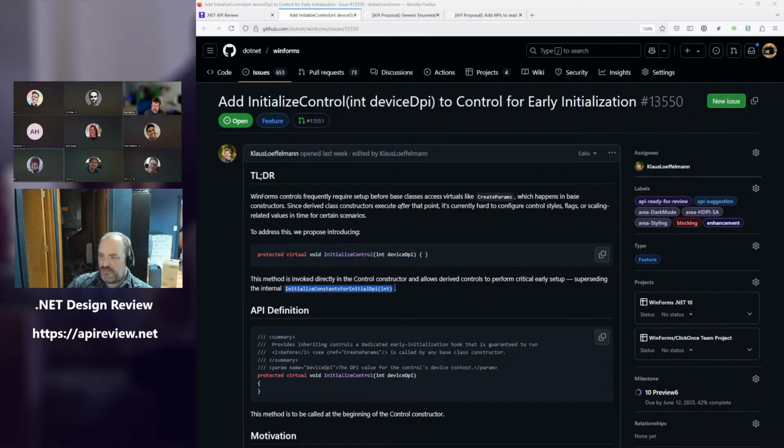So I'm looking at initialize constants for initial DPI just to try to understand it. And I noticed that, currently, does everything just throw out the parameter? Why do none of the built-in controls like checkbox or radio button need to use the parameter?